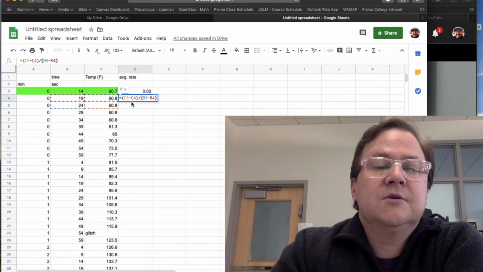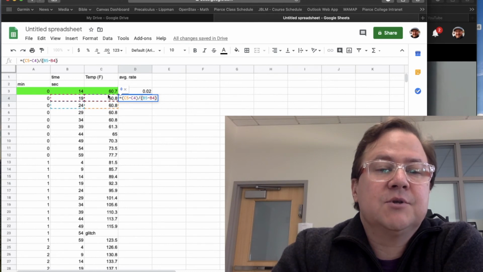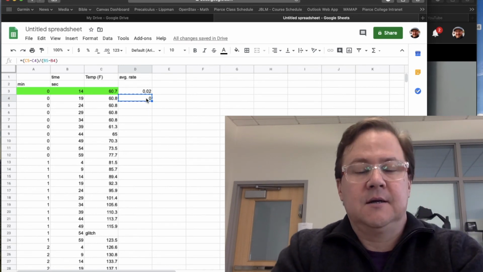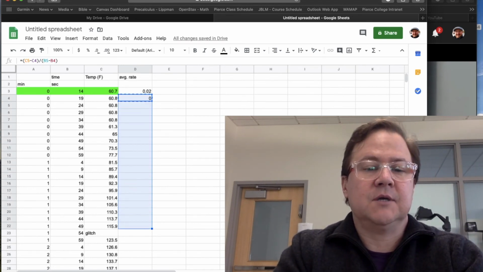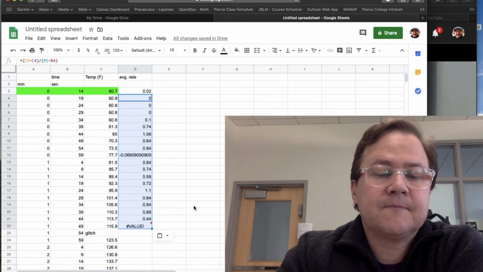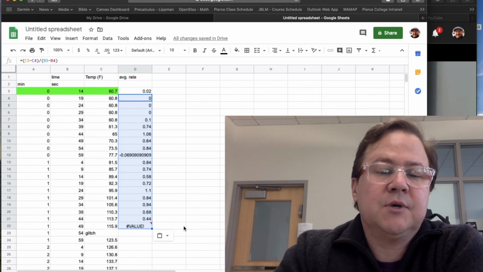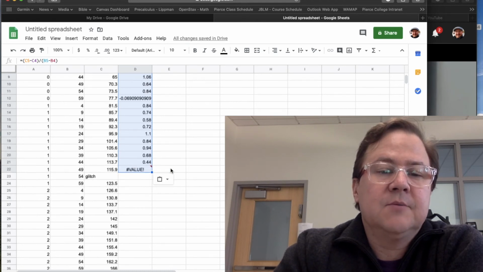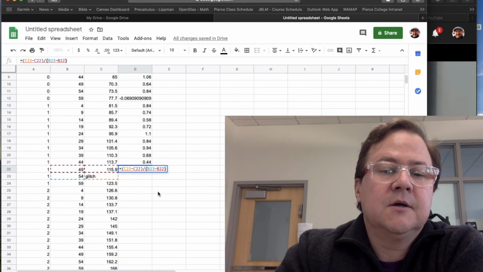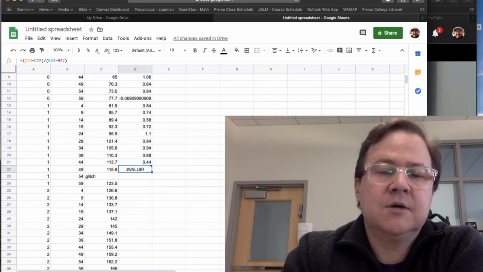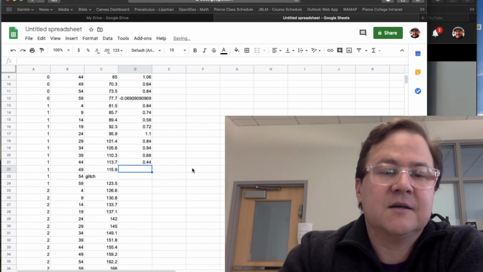But the thing to notice is that because the temperature didn't actually change right there, we're going to get a 0. But as I copy and then paste all the way down the line, you can see how each of these numbers are being calculated one by one. Now it is interesting to note that at this point there's an error showing up. It says value. And the reason why makes sense if you think about it. If you click on the formula, it's literally taking this word glitch minus 115.9, and that's not computable. And that's why it's giving us an error.